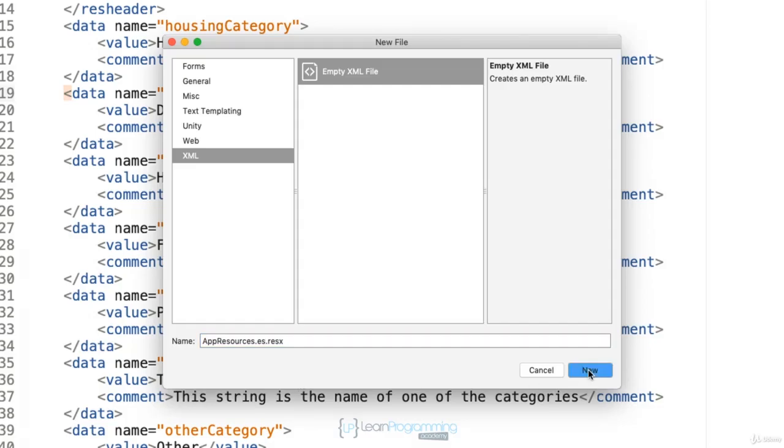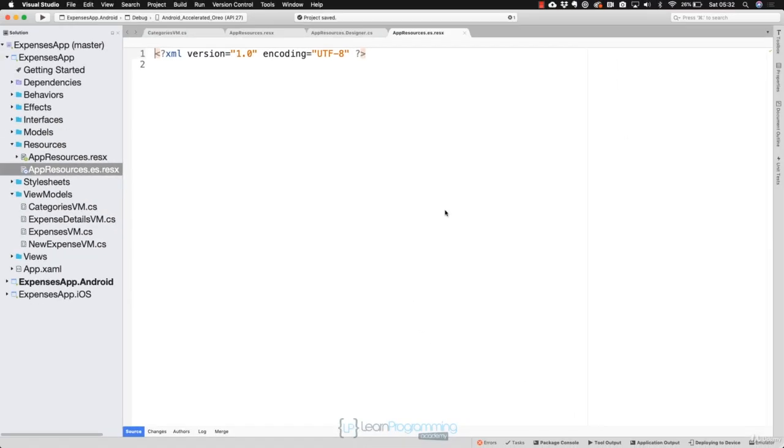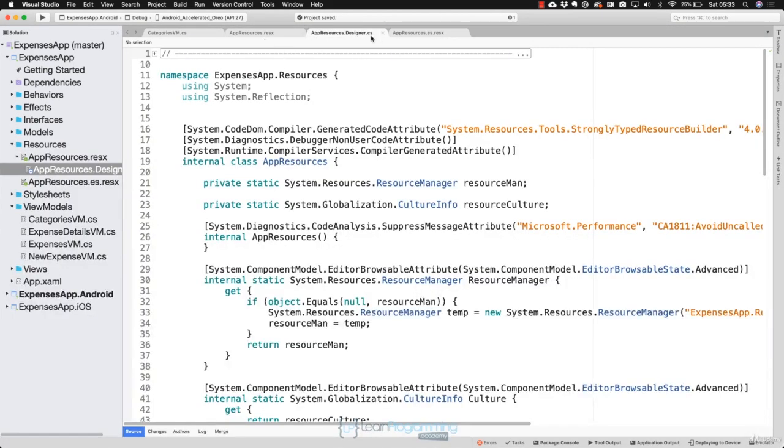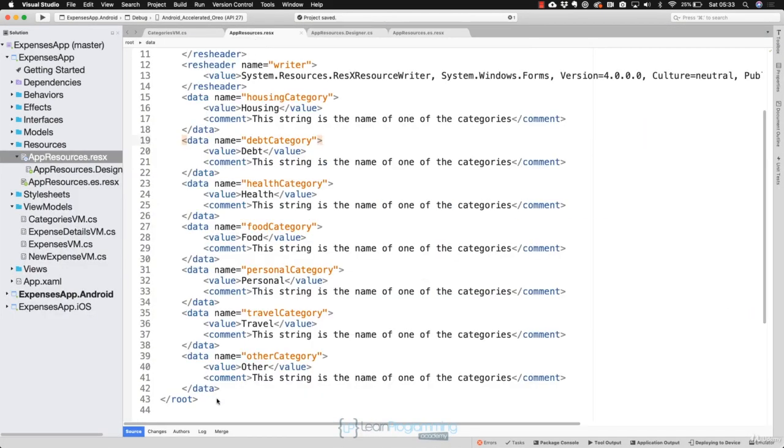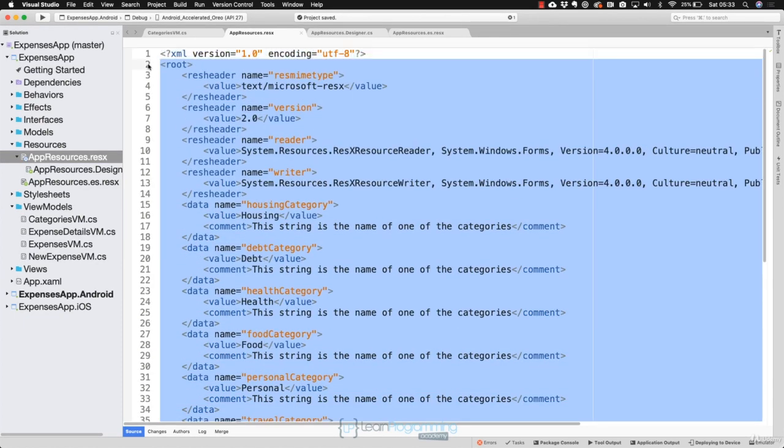and I will be able to hit on new. And so in this file, what we will have to do is the elements that we already have over here in English. And let me go ahead and copy this root.